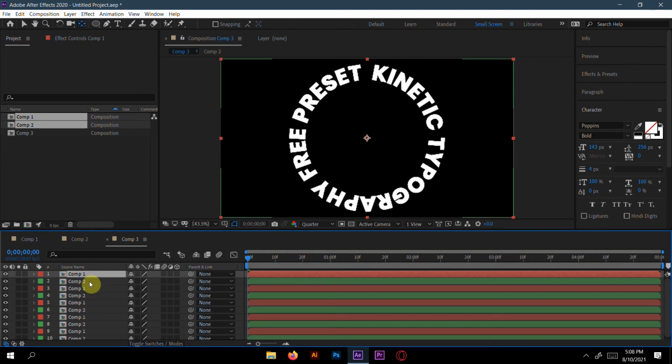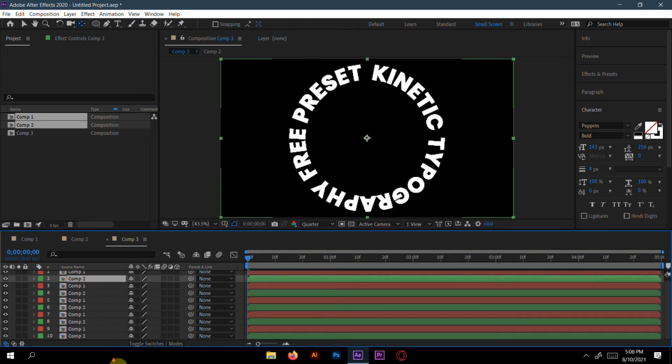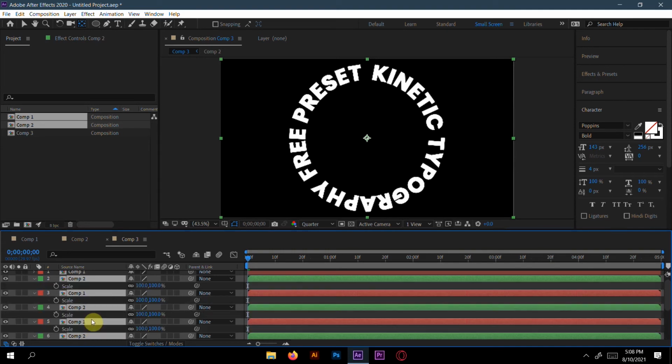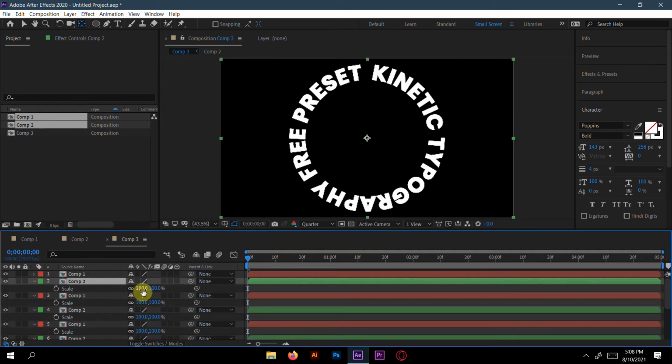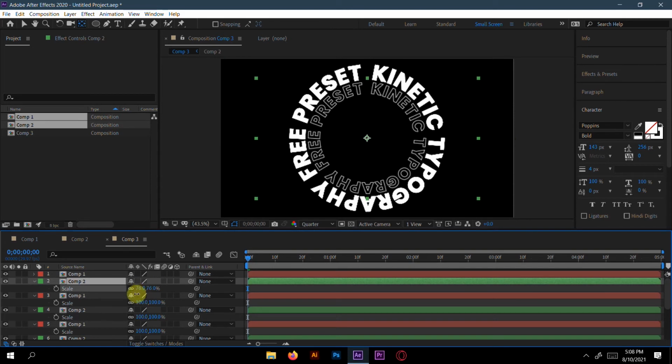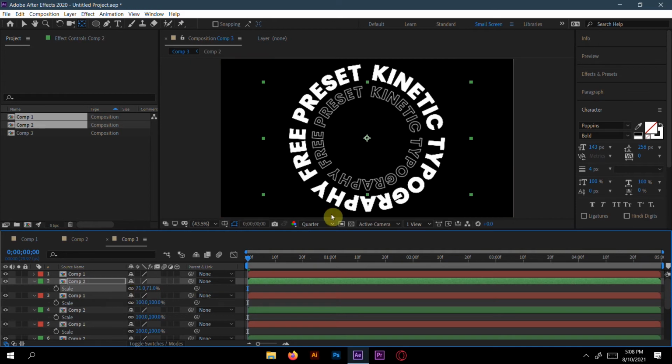Now click this Composition 2, press Shift and click the tenth Composition 2. Now press S to scale. Here the first Composition 1 will be 100. Now for Composition 2 I will decrease it a little bit, like 75 or 71. 71 is totally okay for me. It's your choice how much gap you want here.